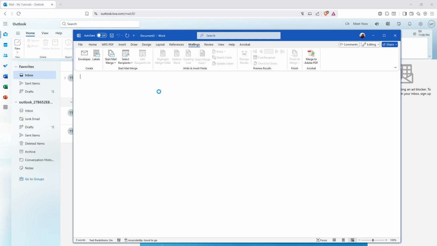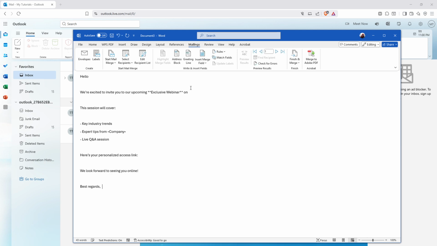Once you have your basic email text, you'll want to personalize it using merge fields. Place your cursor at the point of personalization, such as the greeting line, and click Insert Merge Field. For example, you might write, "Hello, first name." This field will automatically fill with the first names from your Excel list, giving each email a personal touch.